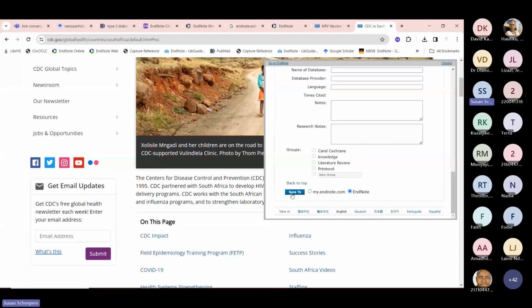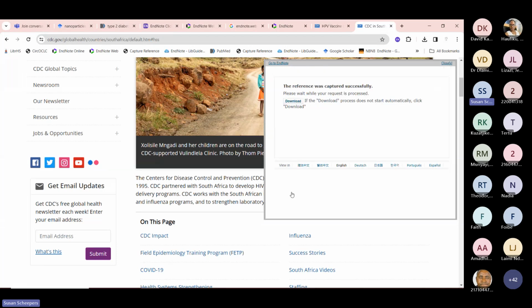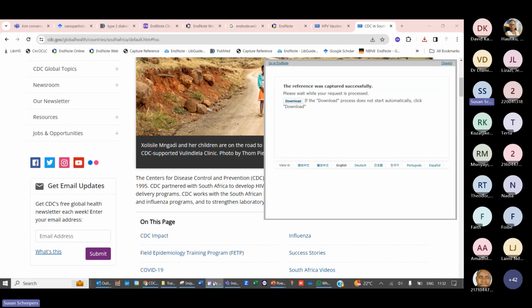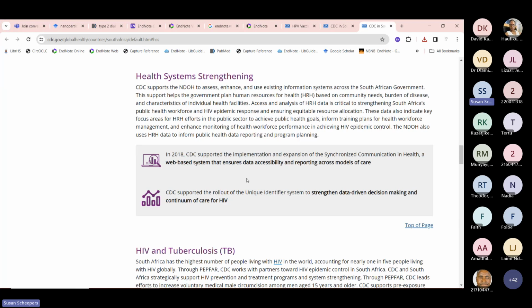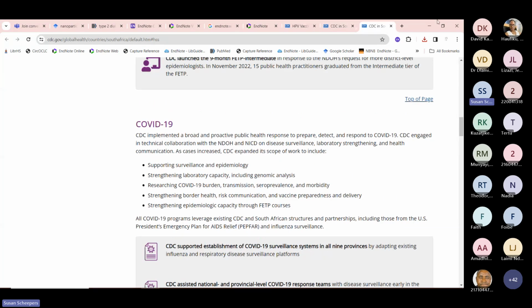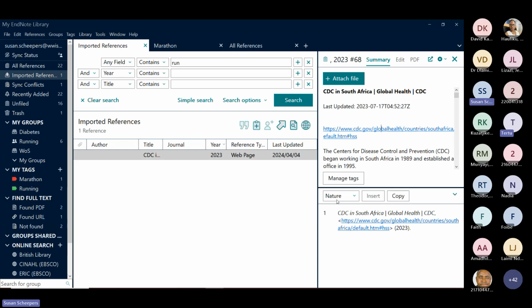Note, make sure you do it to EndNote desktop and not the .com one. I'm going to say save to, and it's going to download. Maybe it will automatically go into my EndNote. Let's just see. And there it is, CDC web page. And then it's got everything. And you know that the link for the URL is correct. So if they click on that link, it should automatically take them to the page where you found that information. Do you see that?